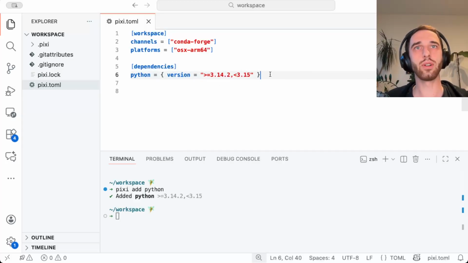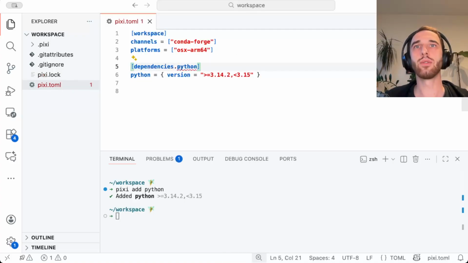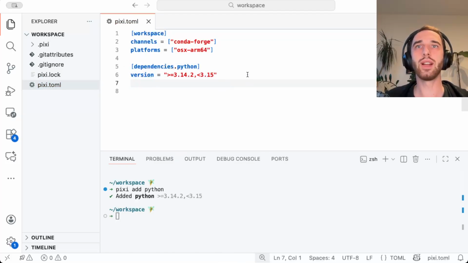You can add more features to this, and to show you that, I can actually make this a full TOML table specifically for Python. So if I do this, now I can remove the inline table, and now it's a full table for the specific dependency. To this dependency, because this is still exactly the same as we had before, we can add much more detail. So let me copy some in.